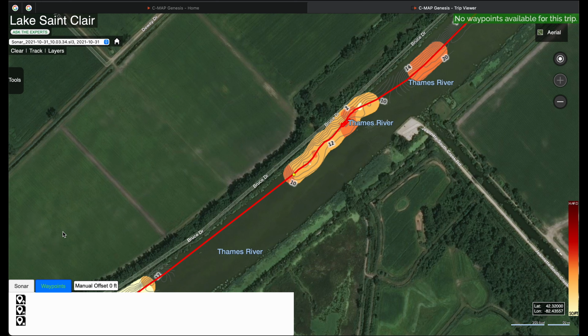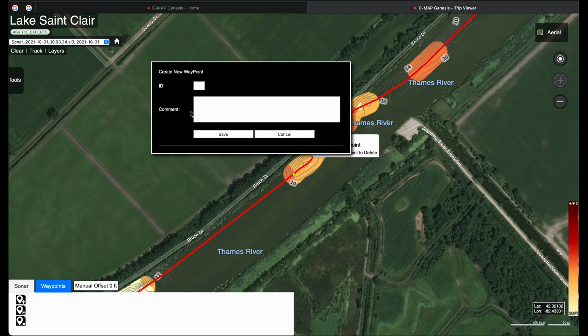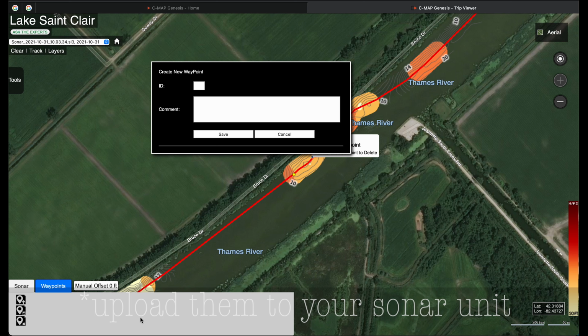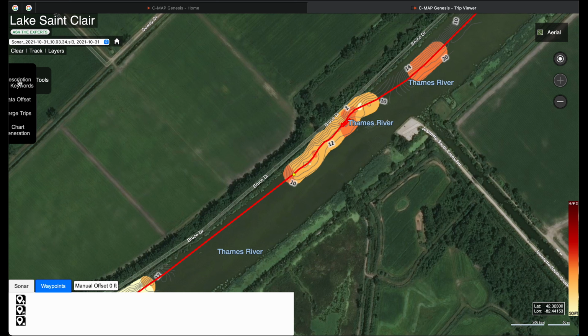Right now, this is our waypoints. You can upload, download the GPX files, and delete the waypoints from here, and there'll be a list here. All you have to do to create a waypoint is click wherever you want, right click, and add waypoint, and then you can edit the ID and comments as well, and then upload them from the GPX file to your sonar log.